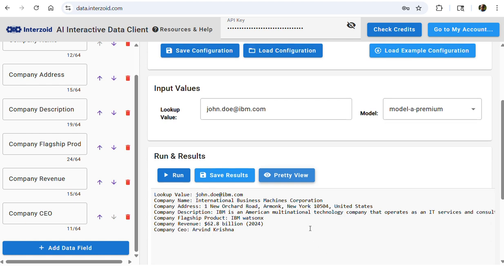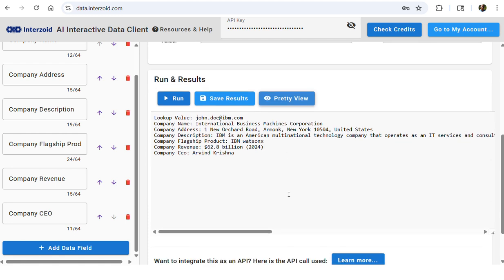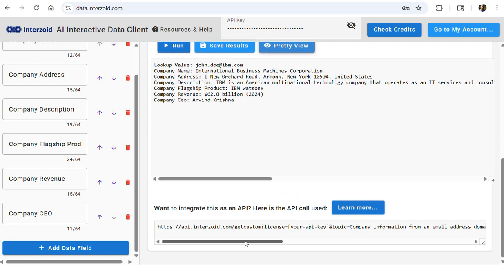Now, the important thing here to point out is just as nice to do it interactively, but wouldn't it be nice if we had this in API form, that every time a lead came in, or we could run one at a time against our entire customer database and get this kind of information that we're looking for. Right here is the actual API call that gets made.